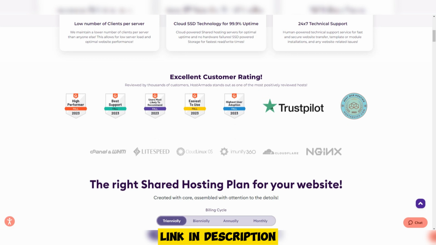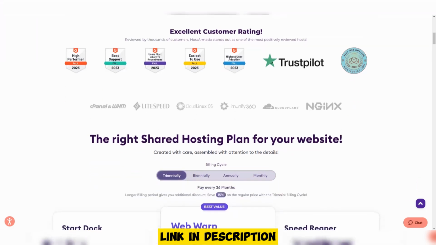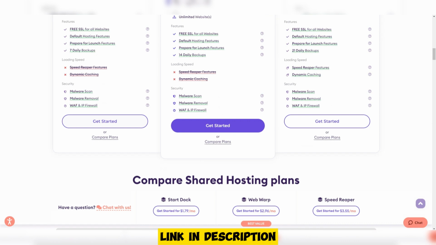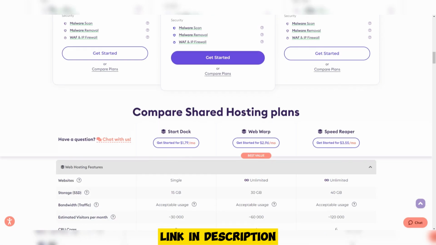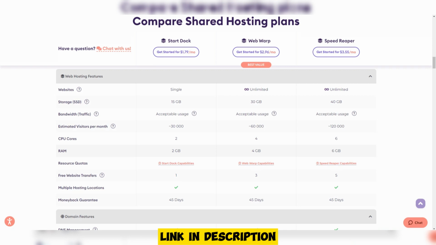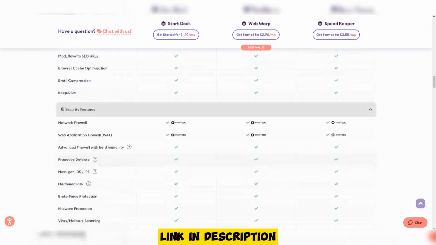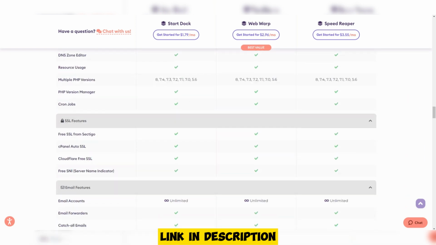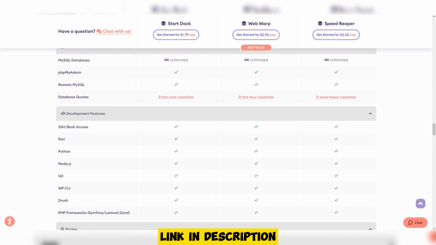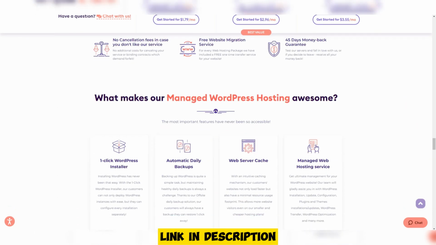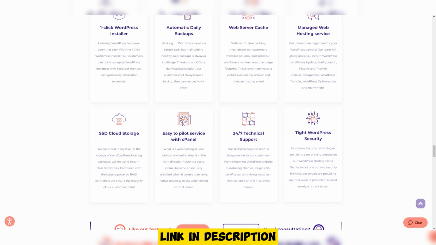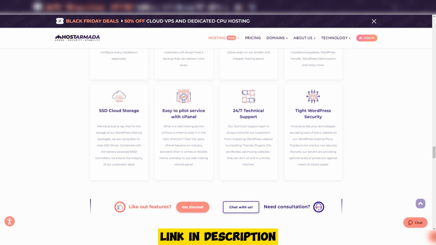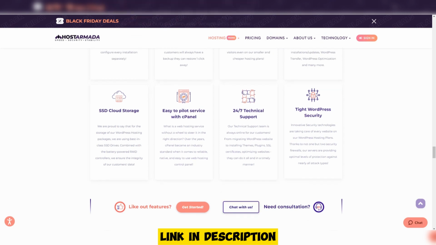One of the standout features of HostArmada is its emphasis on speed. The hosting service employs SSD-based storage, ensuring faster data retrieval and website loading times. Additionally, HostArmada utilizes a cloud-based infrastructure that distributes resources efficiently, contributing to optimal website performance. This is particularly crucial for WordPress sites, as page loading speed is a key factor in user experience and search engine rankings.